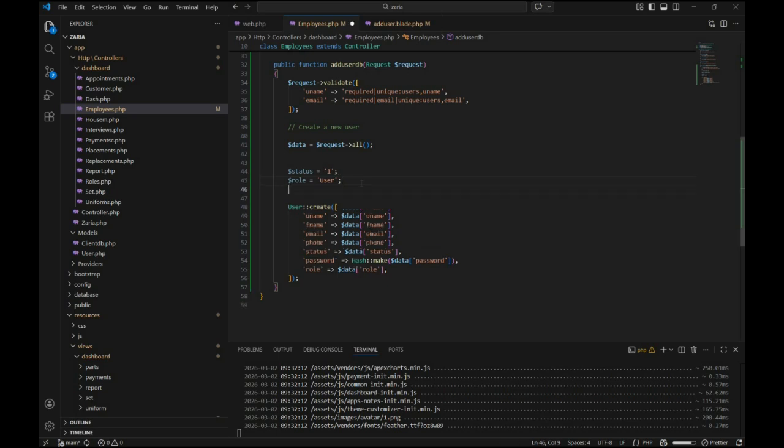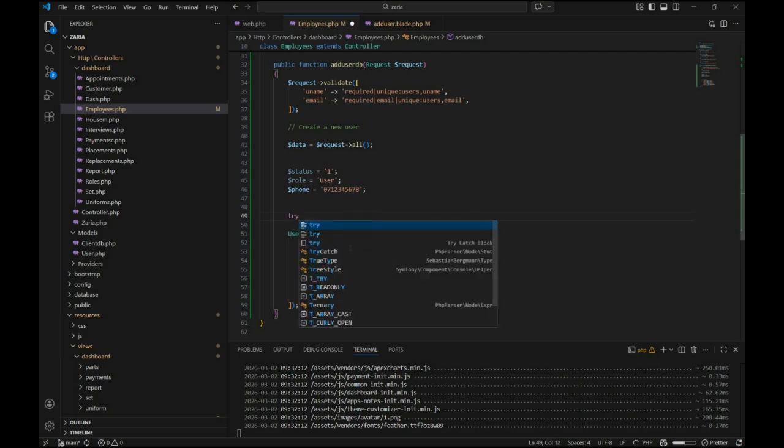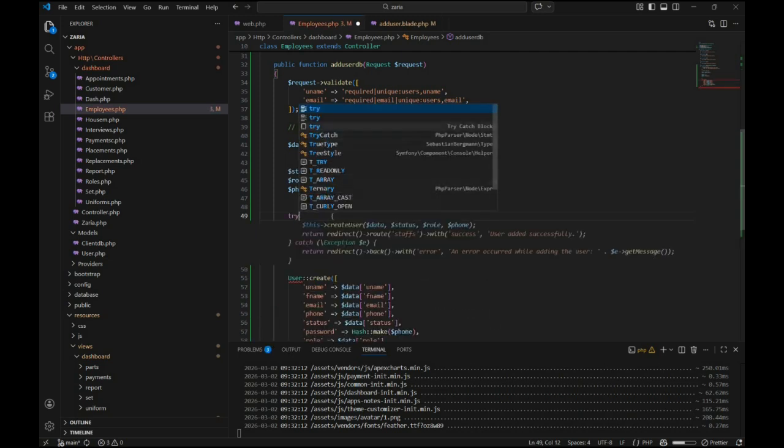What else? In case mtu atapeana phone number, which again will be very weird, but just put it just in case. I'll call it phone, equal to 07 07 1 2 3 4 5 6 7 8. Because I'm going to use phone as password, so I'll put here phone. Then I'll try and fetch these ones from database. So try and catch this one.